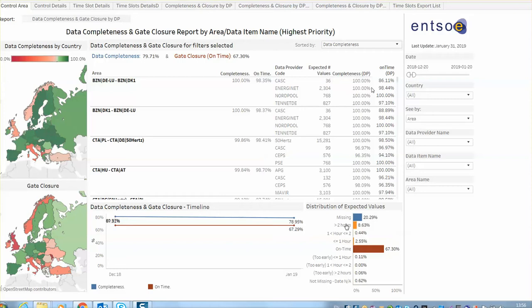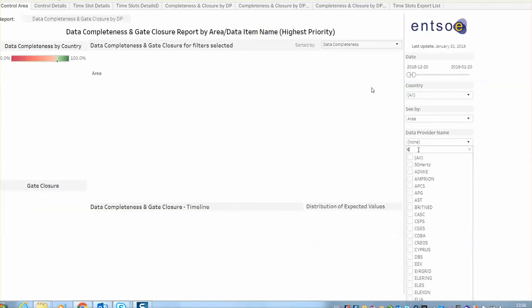It does not mean data that was supplied during this period, it means data that has the availability rate, so the data is actually attached to that period. And about 67% of the data was delivered on time, and then there are different percentages of delayed or early submissions. If we filter further down to an actual data provider, for example, this distribution of expected values helps us to spot different trends.